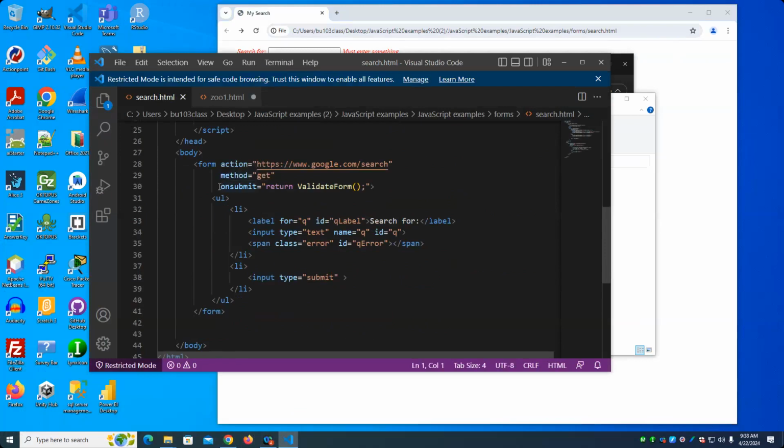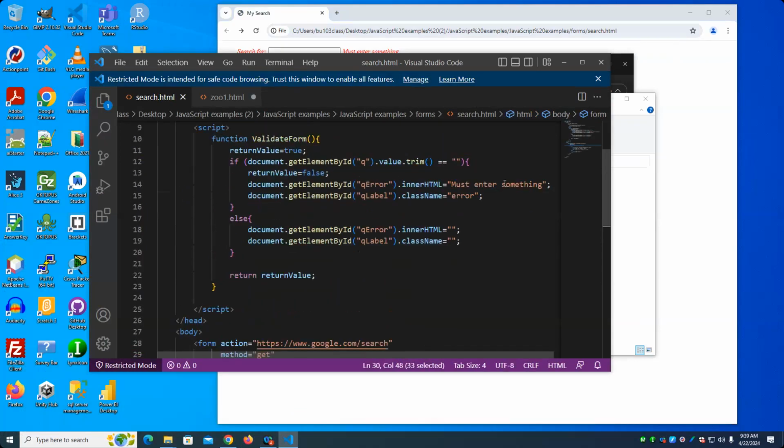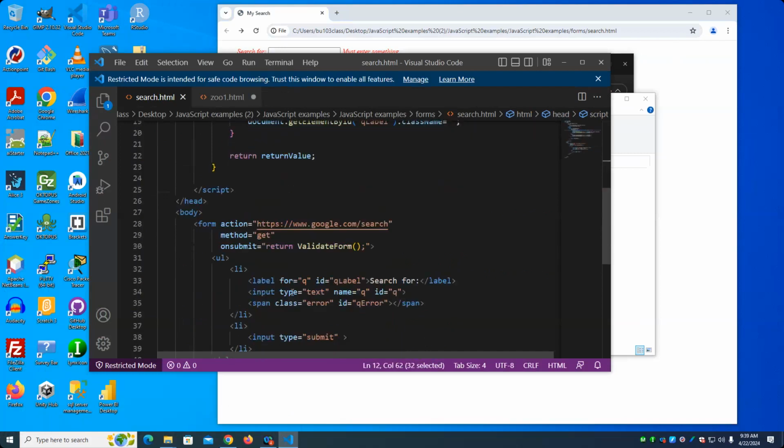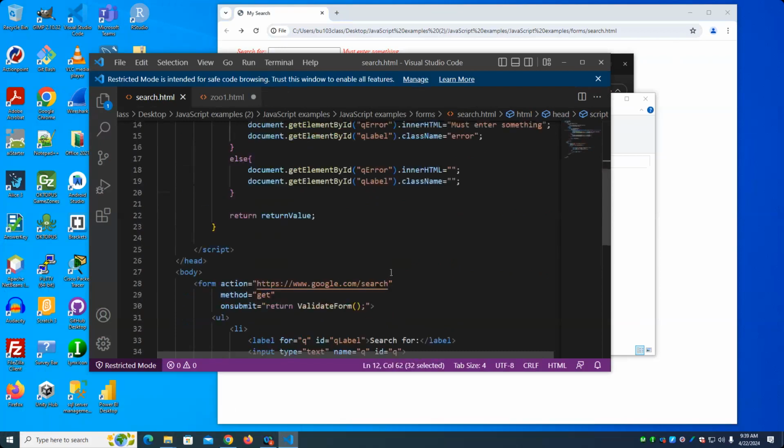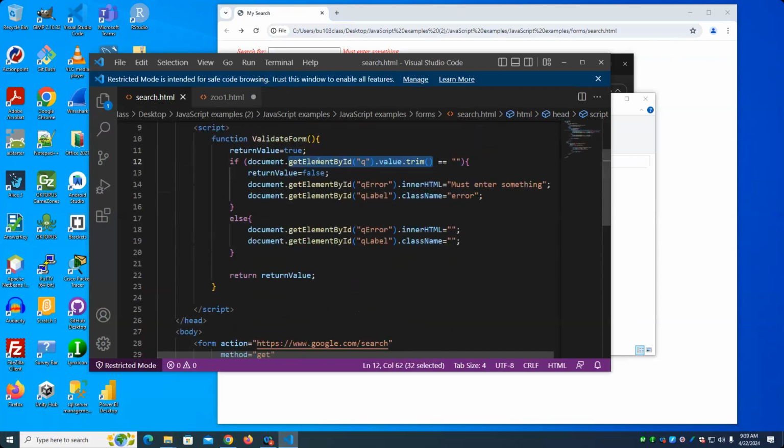If on submit, I'm going to call a function again called validate form. What that function does is it uses the document object model to see if I've typed anything in that name box called Q. So that input has a name Q and an ID of Q. I find the thing that has an ID of Q. And if I see the value when I trim it is nothing.